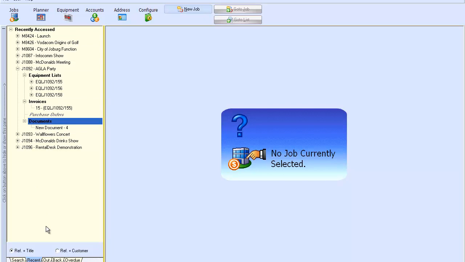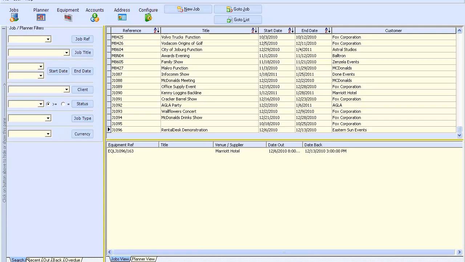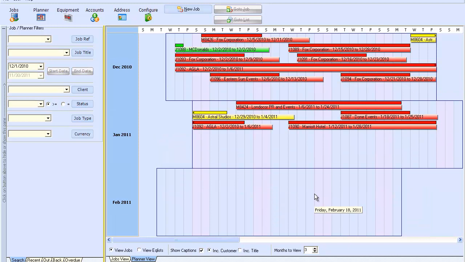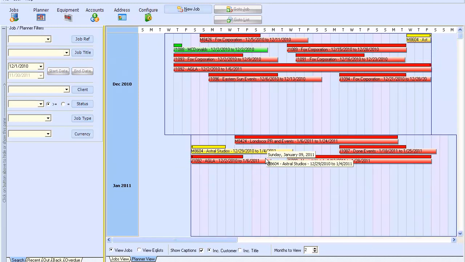Now, in this recently accessed list I would obviously be working there, but I can also click back on the search and locate all my jobs. Over here there's a list of filters that you can set. For instance, you can set a start date and an end date, or look for a specific client, or even a different status. But one of the most useful functions is this planner view, which graphs out all of your jobs over the next 4 months. You can adjust it. If I take it down to 3, it'll show me 3 months, or if I click here, it'll only show me the next 2 months. Double clicking on any of those jobs will take you directly to that job.